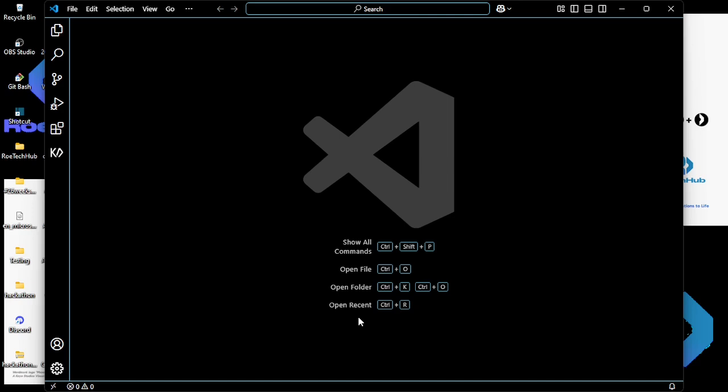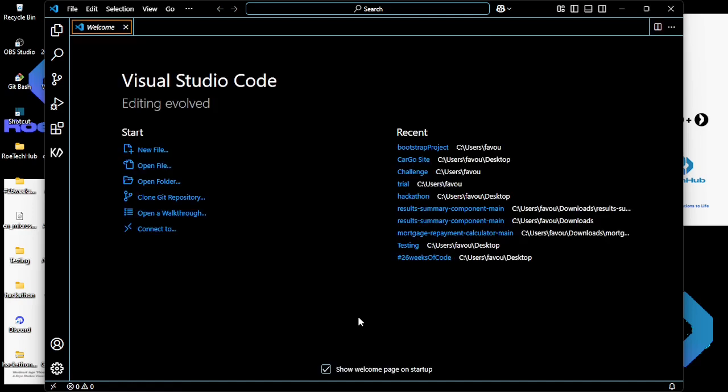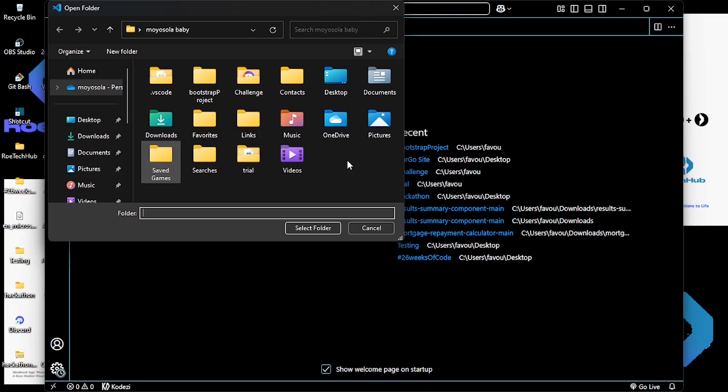And in this tutorial, what we're actually going to look at is very simple. We want to learn how to connect our VS Code to GitHub. Okay, so first of all, we're just going to do it the easiest way.